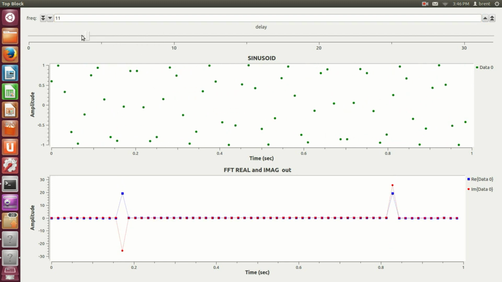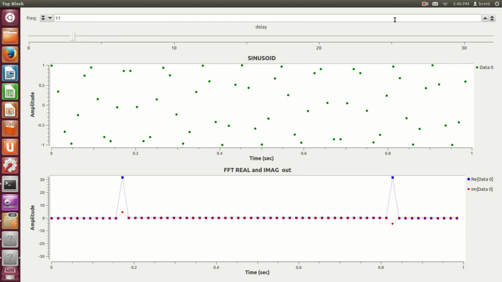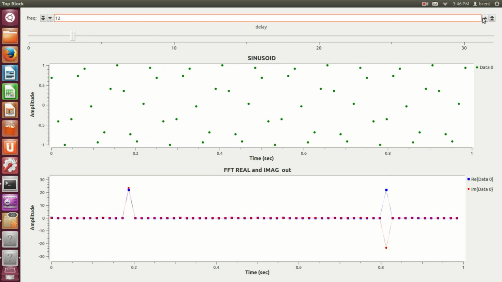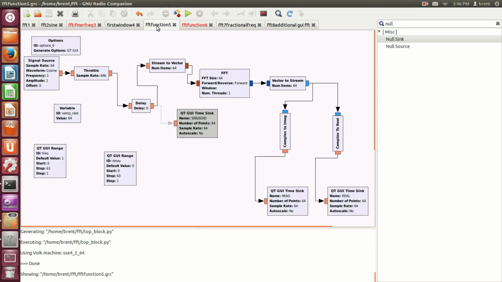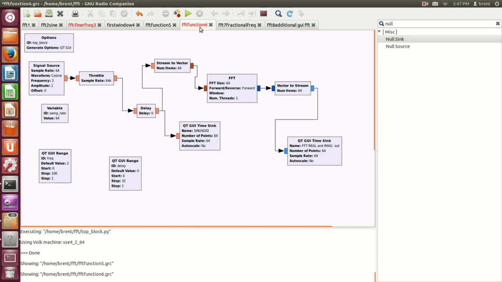So this really is not any different than what we had before. It's just a little different representation, where instead of breaking it into two channels, one for the imaginary part and one for the real part, I went ahead and used the GUI time sync and let that do the processing for us.